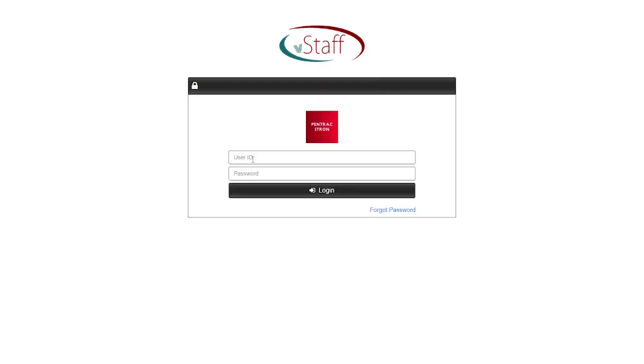So once you sign in to the link, you will see this page. This is the login page. Go ahead and pop in your ID and password, which will most likely be a Pentrac Itron email address, and a password which will come to you in a separate email. And then you go and hit login.